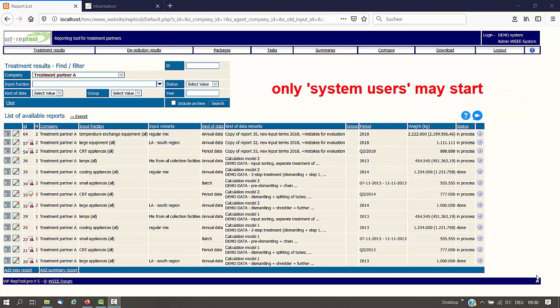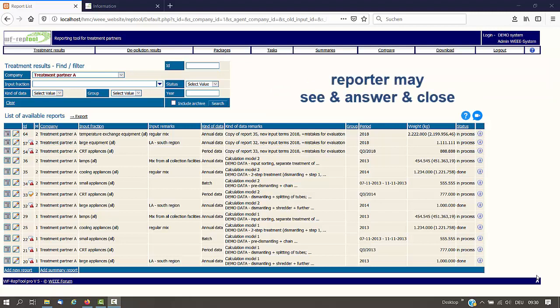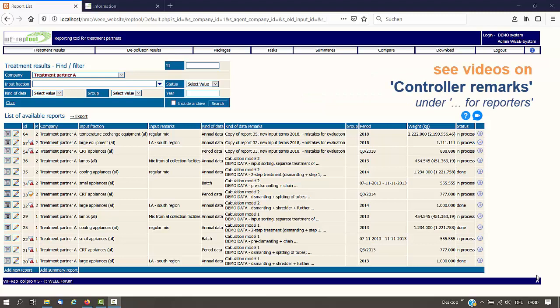Only system users, in case the controller, may start to set controller remarks. The reporter will see the controller remarks and will have the option to answer them and in case to set them to solved and closed. See videos under Videos for Reporters on this.